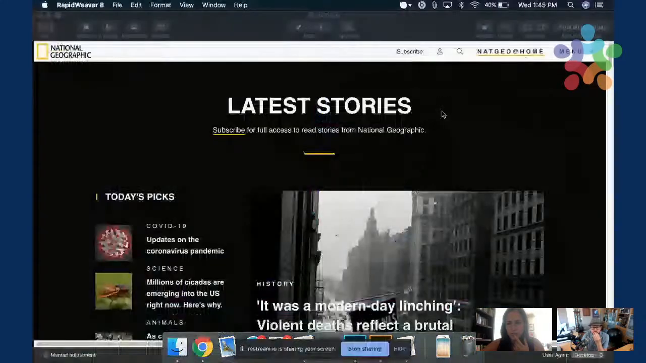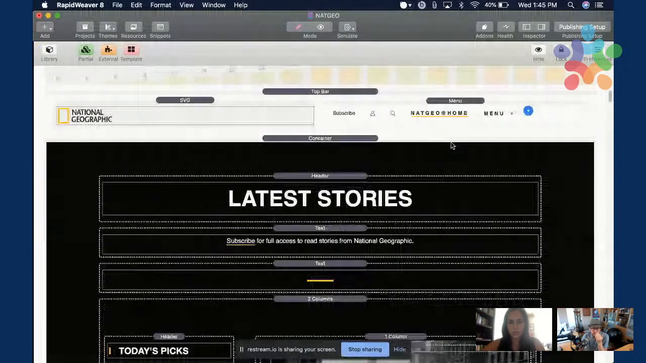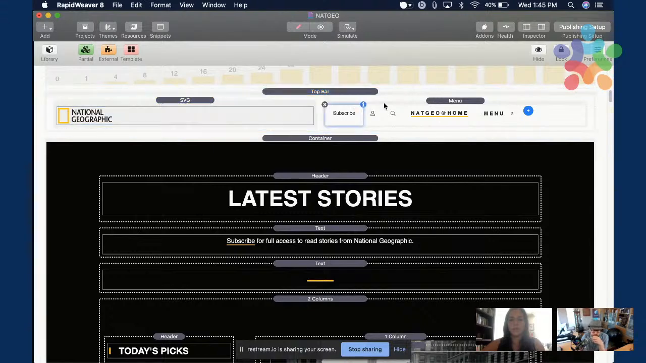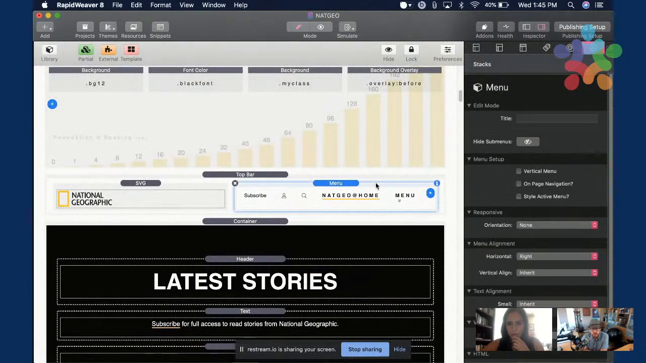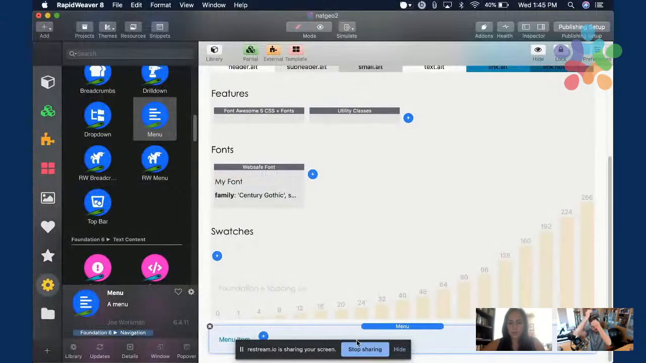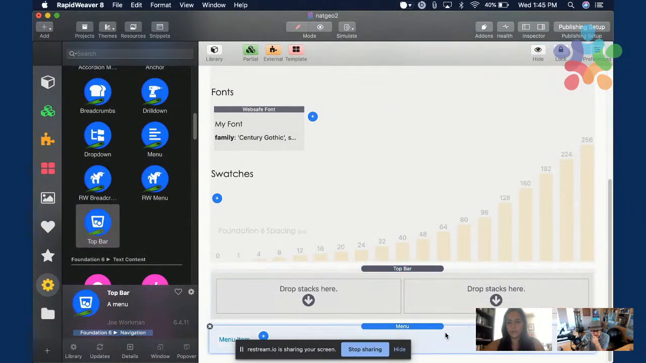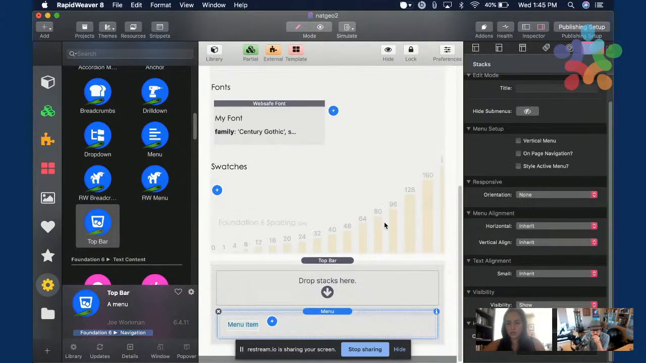Sorry, I'm just going to look and see if I changed something. Oh, right. It was a top bar. I did a top bar so that I could throw in both of these. You don't have to do that, but I thought it would be easier that way. So I'm going to add a top bar, and inside, I'm going to drop my menu on the right side.